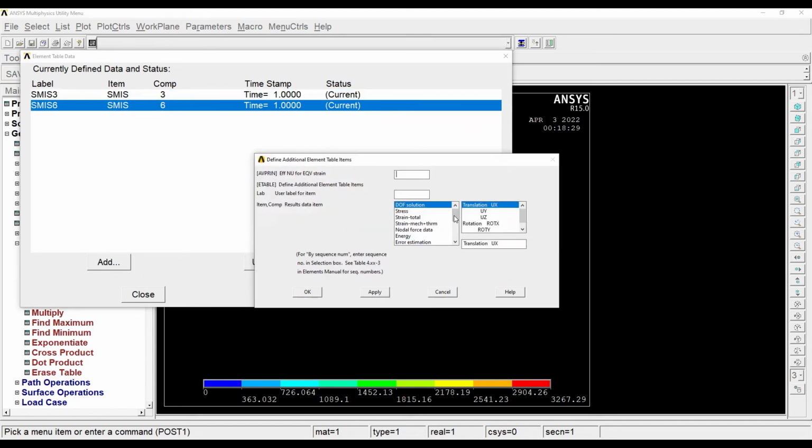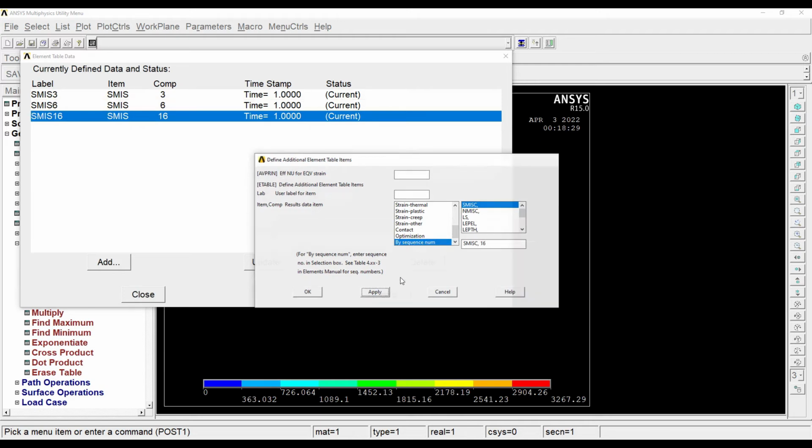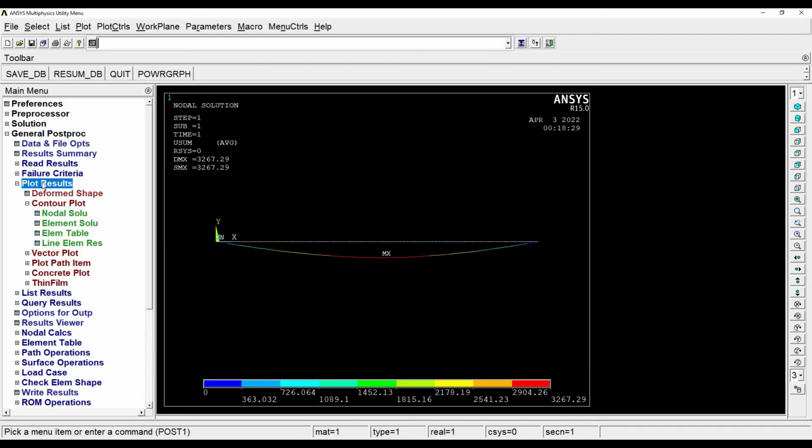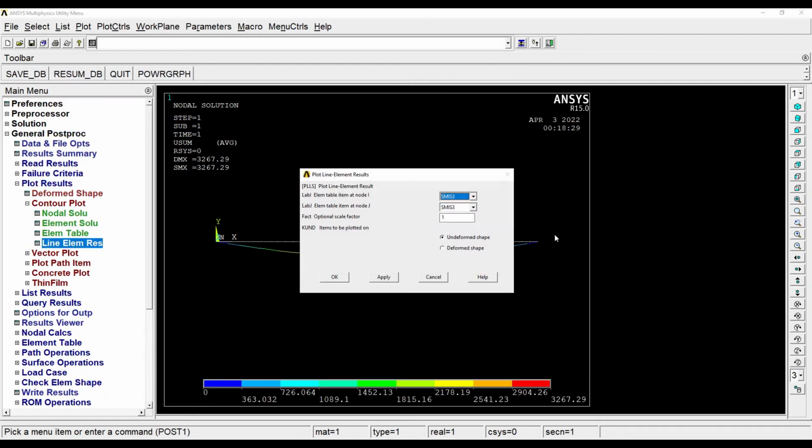6, 16, and 19. I'll go to plot results, line element resolution. I'll change the J value to 16.